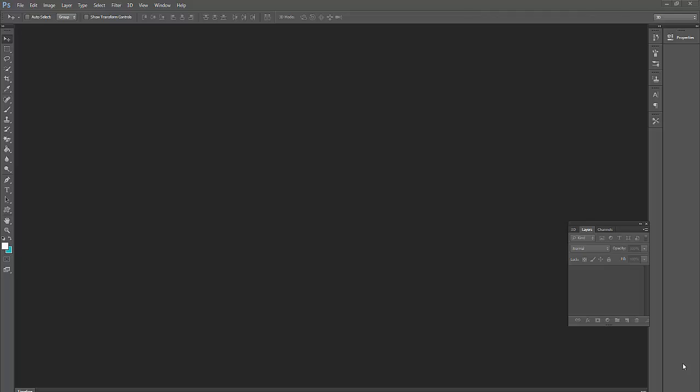Today's video: how to resize an image in Photoshop. So let's get started. At first, open your Photoshop document. Now you can see how to resize a picture in Photoshop.